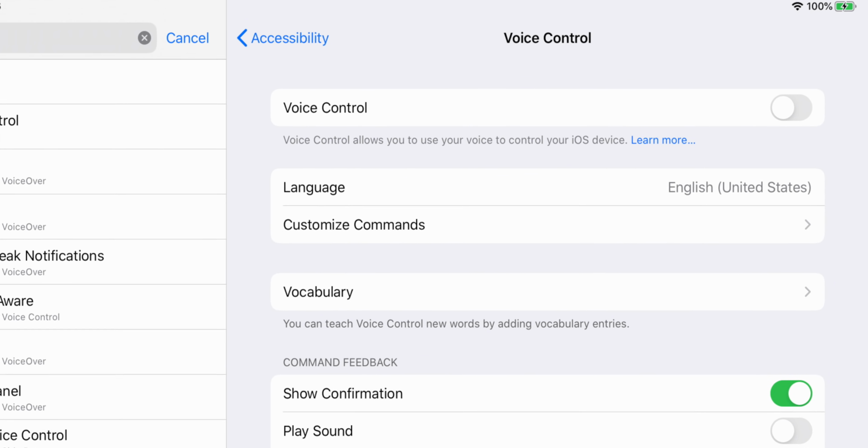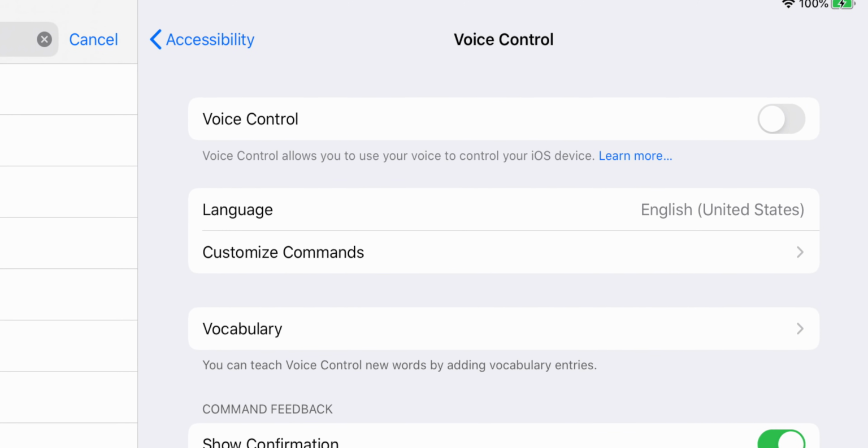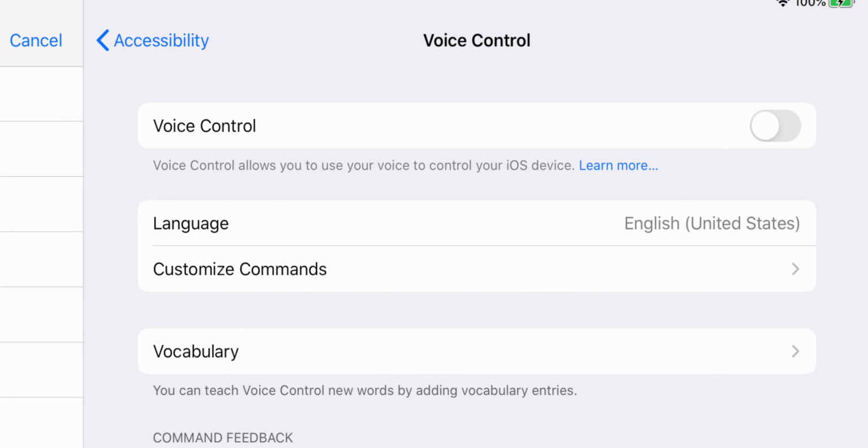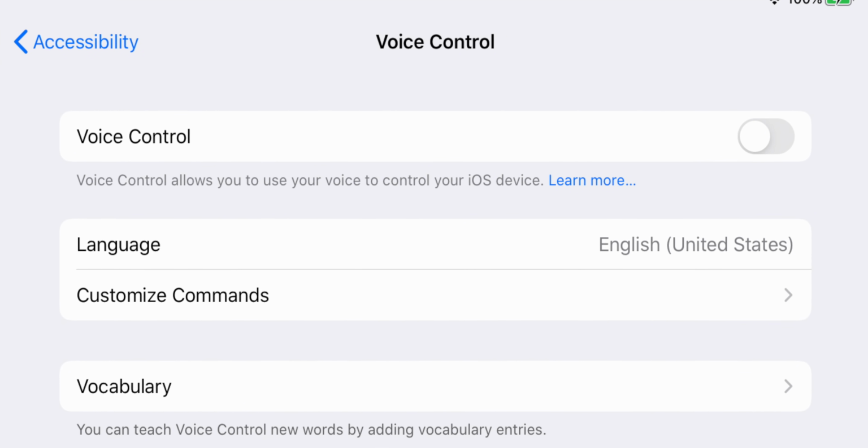It's an accessibility feature, technically, but I think a lot of people, most people, could actually get a lot out of this. It's meant to let you control absolutely everything on an iPad without having to touch it.